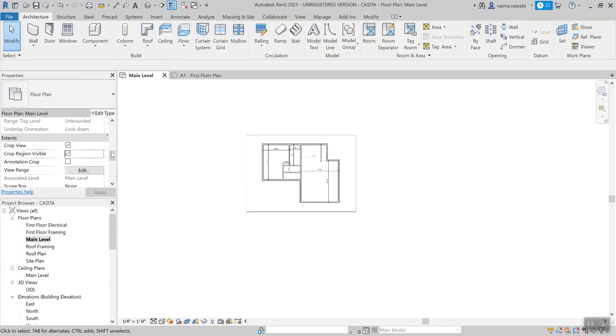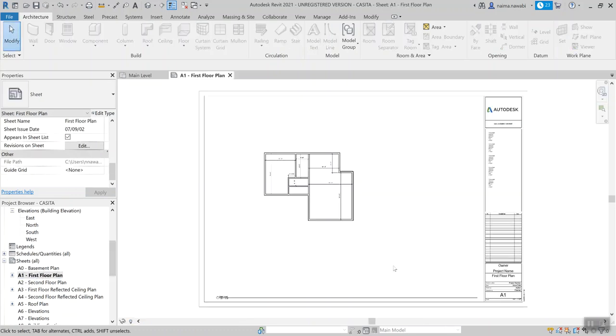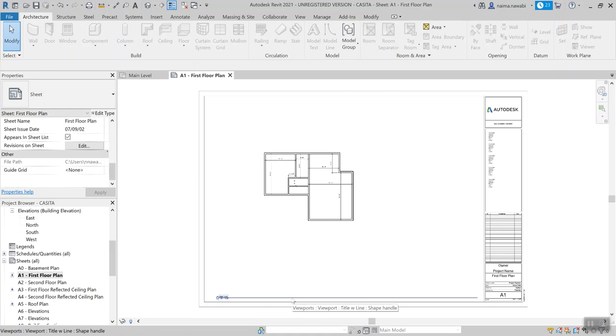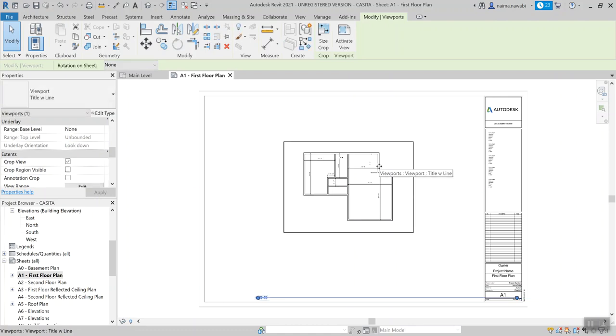And then what I want you to also do, once we get this, is go ahead and turn off Crop Region Visible, but leave Crop View on. We might need to go back to our first level floor plan and make some adjustments, because see how our view title's all the way down here, my main level's no longer centered. Let's get this pretty centered on the sheet.